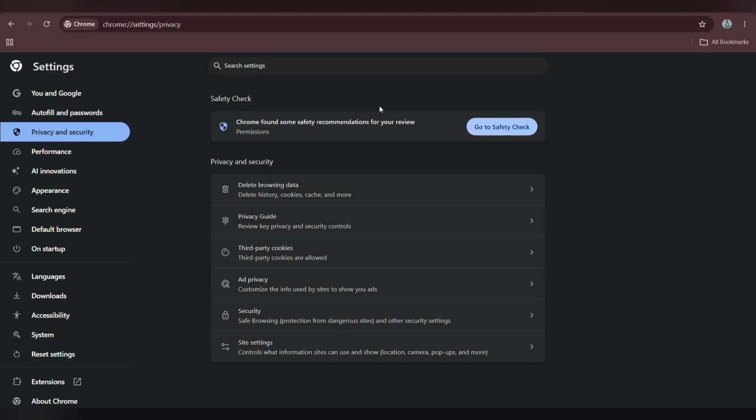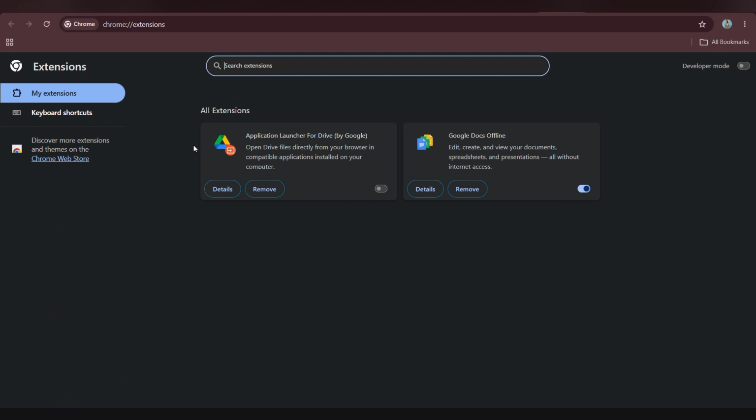Step 3, disable browser extension. For that, you have to open the settings of your browser and go to extensions. And here you have to disable all the extensions and reload the OnlyFans page to check the functionality.